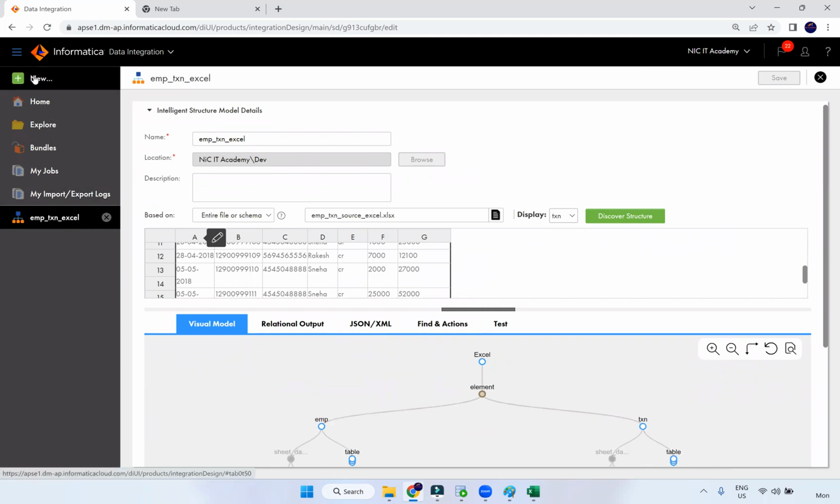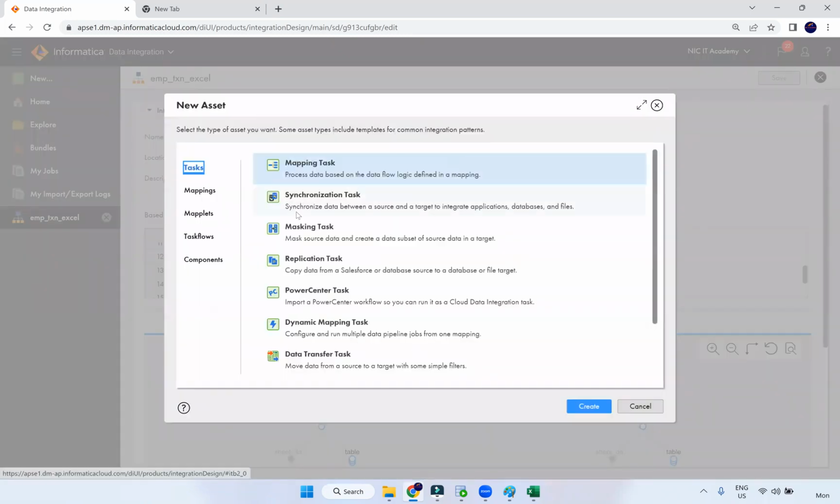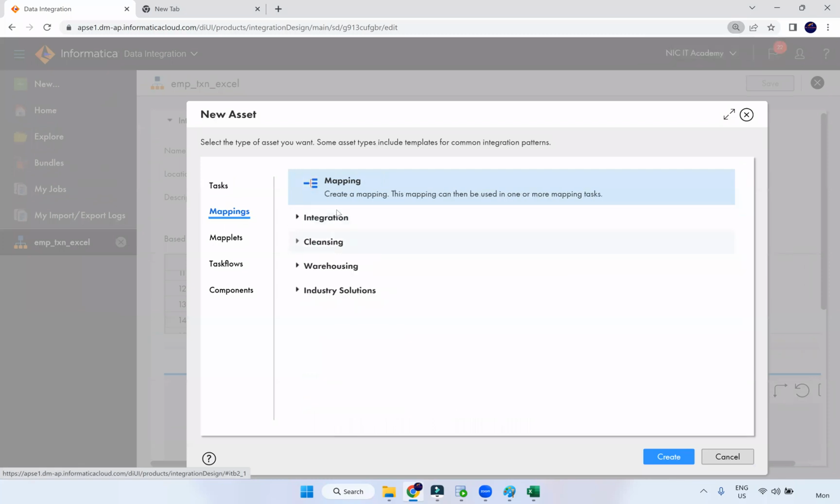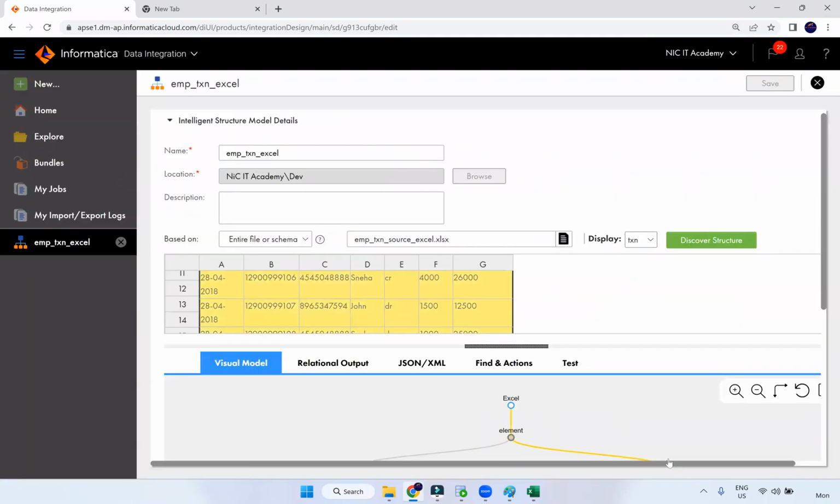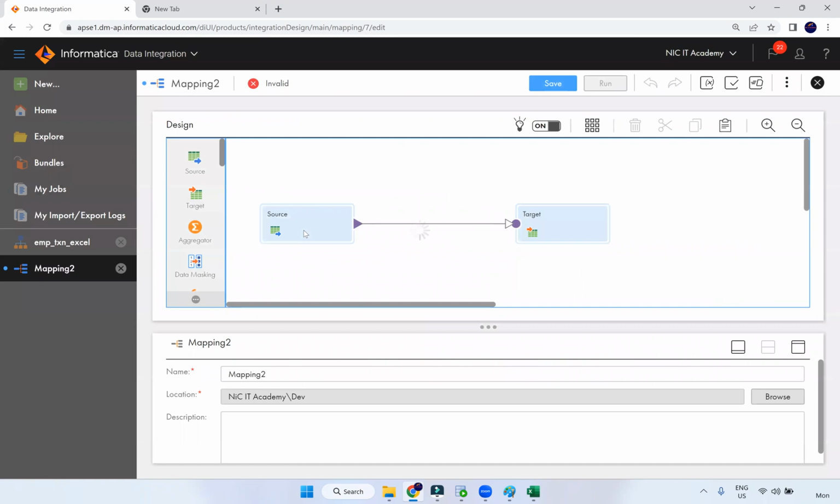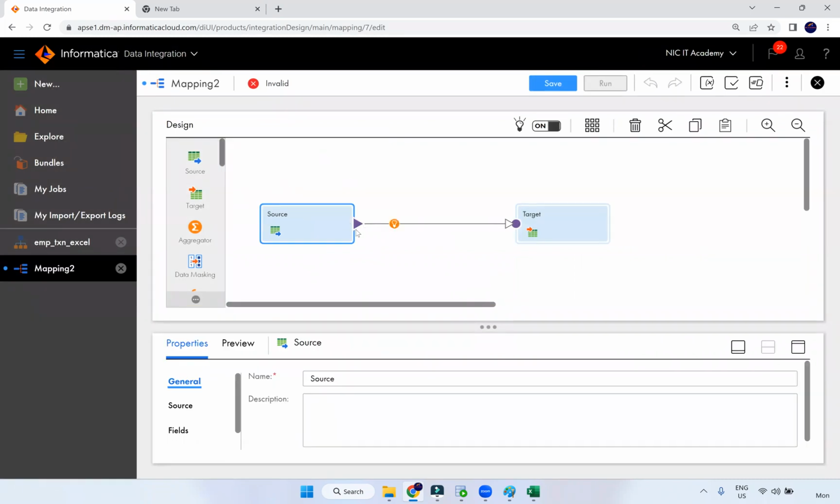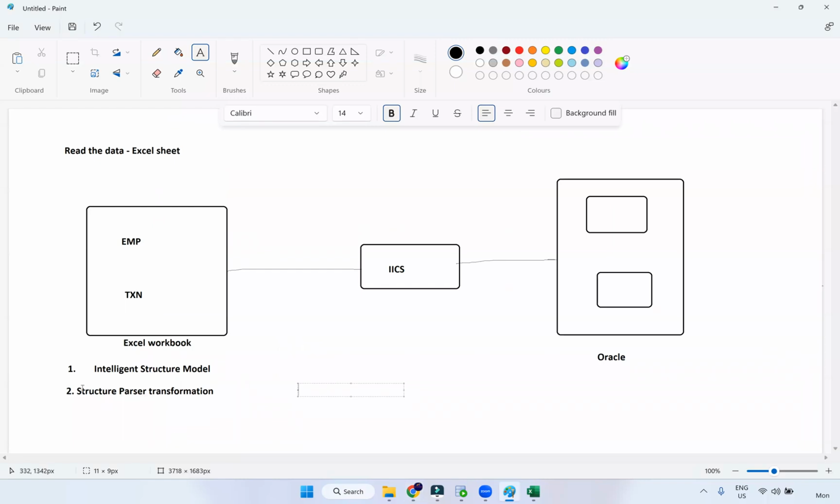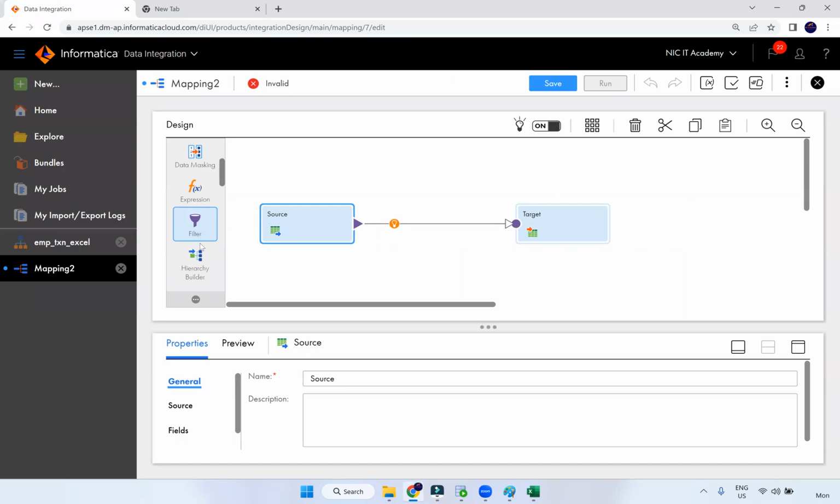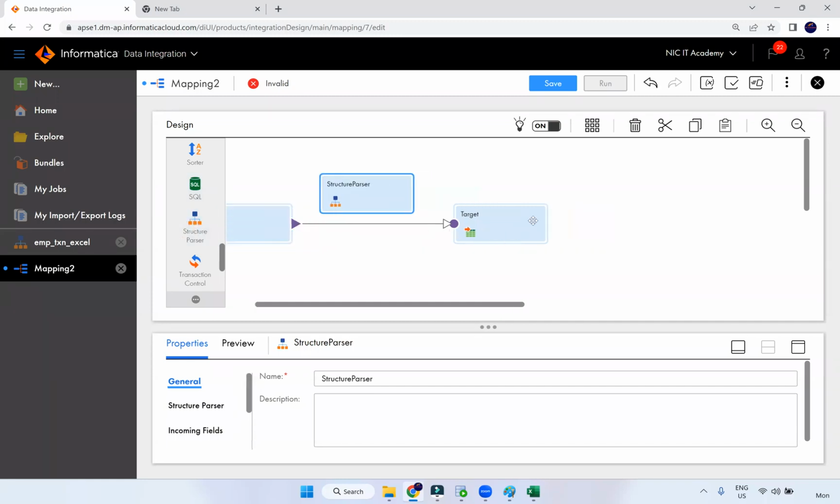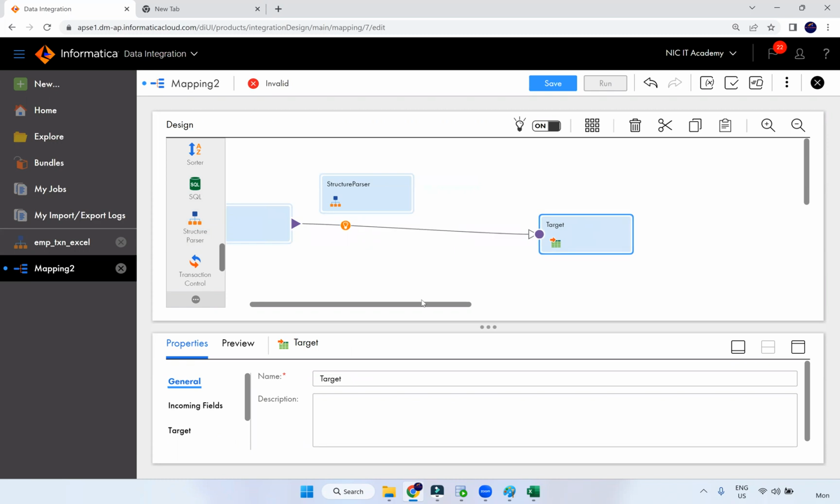Okay. So now I will go to a new mapping. Just to create a new mapping here, go to mapping and create a mapping. We need to read the data from here. Source. So what is the source here? See here, in order to read the data from Excel, we need to have a structure parser. So where is the structure parser? We have to take the structure parser from here, right? So this is the structure parser. So you can take the structure parser. So here only we have to define.